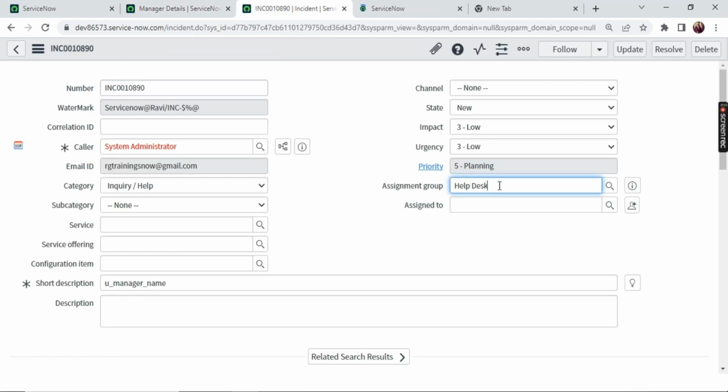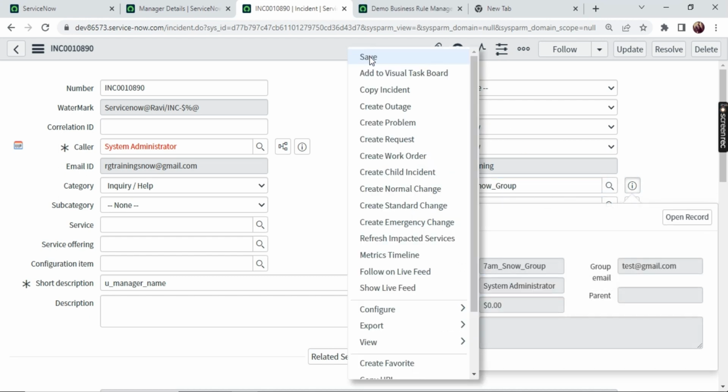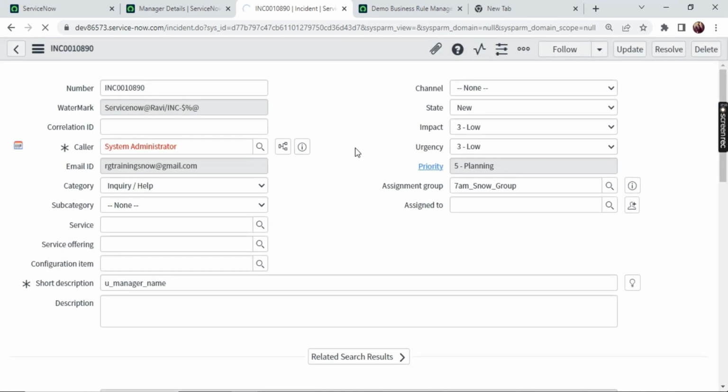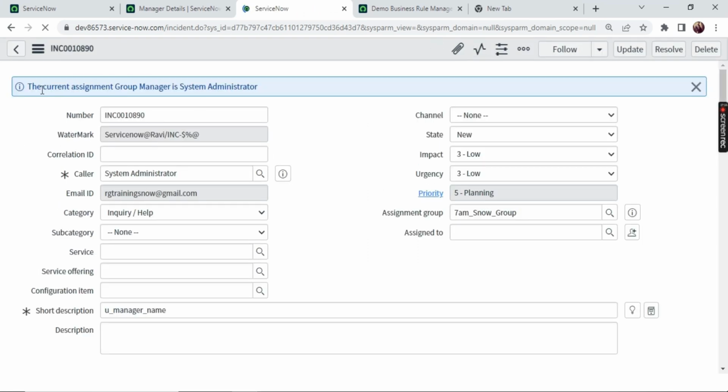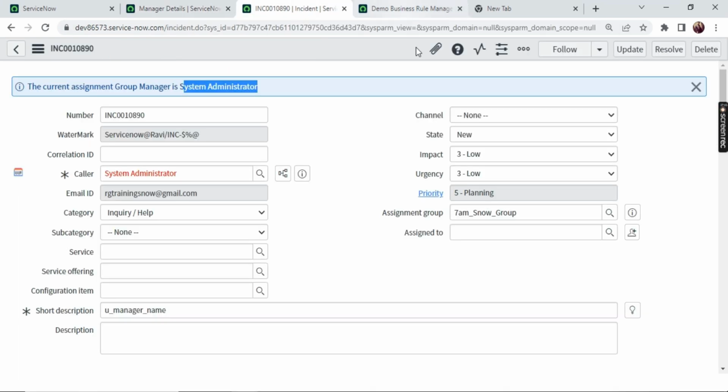So once it is saved, now let's change. This should be changed to system admin. Okay. Click on I button. Who is the manager? System admin. Now right click and save it. See, we got the current assignment group is system admin, assignment group manager. And here if I refresh the page, it should, yeah, you can see it is changed to system admin. Correct?